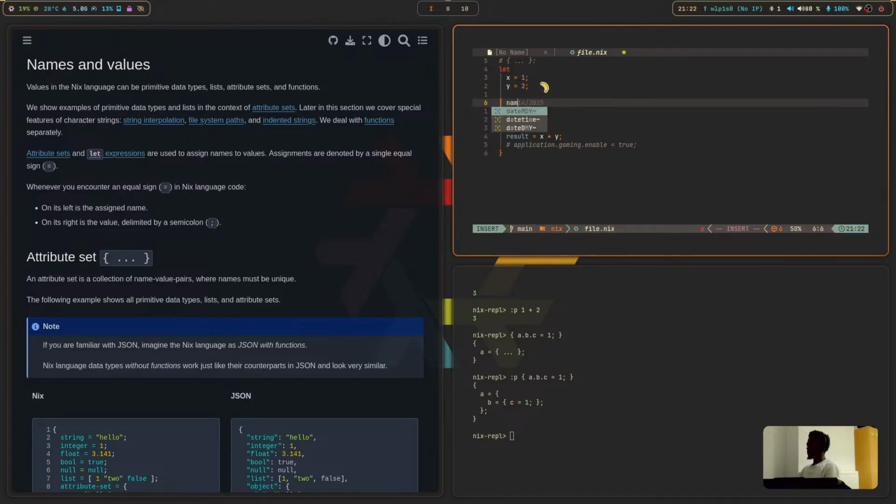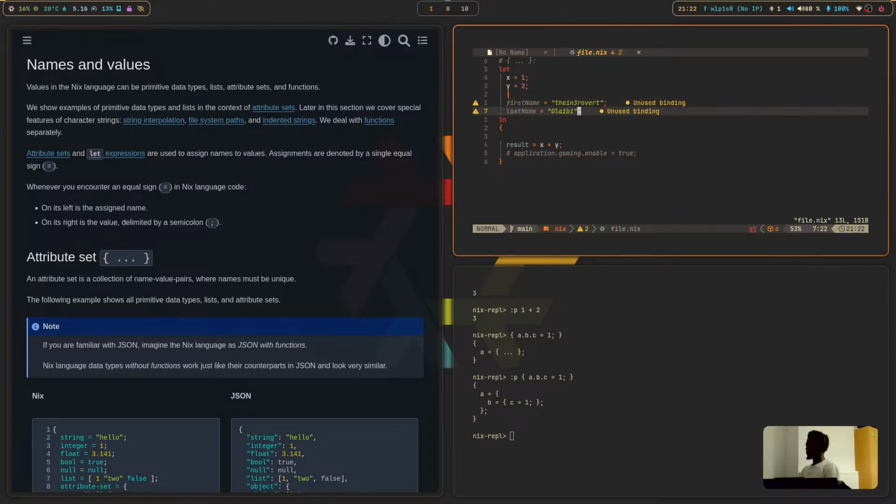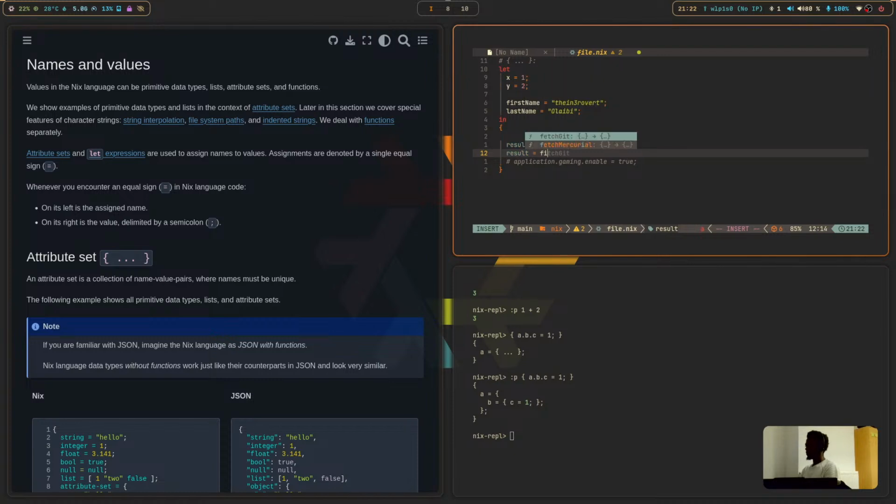We could just say name, or we could say first name equals to my name. I'll just do the intro word, and we could say last name. So we could do this, right? And then if we want to make use of this, if we do result instead, we could say result. I don't know if this would work. We could just say result is first name.